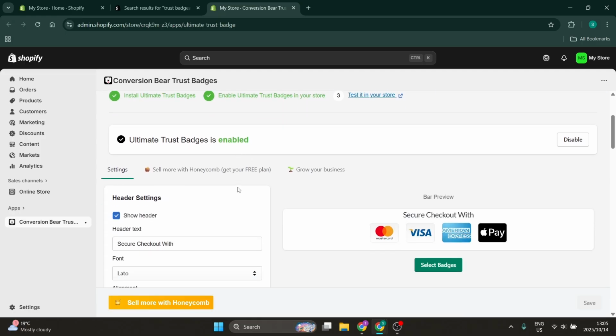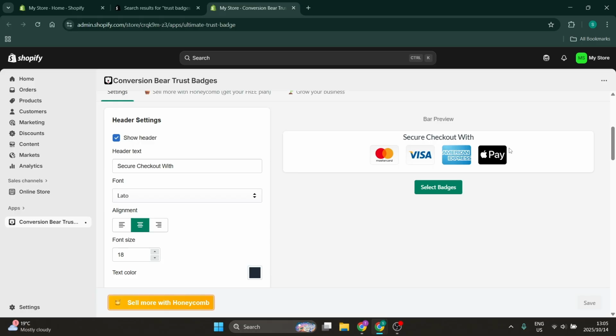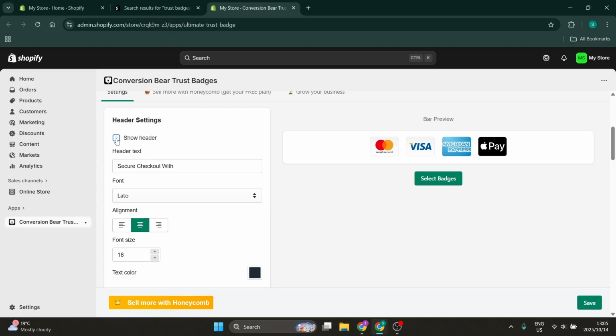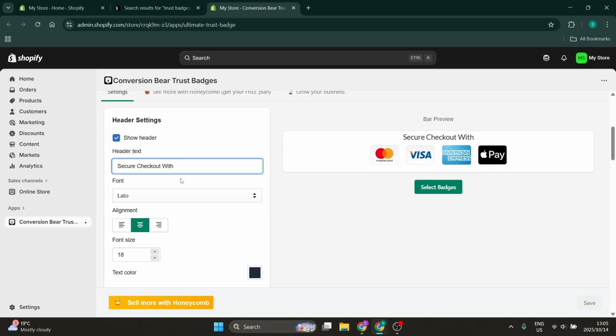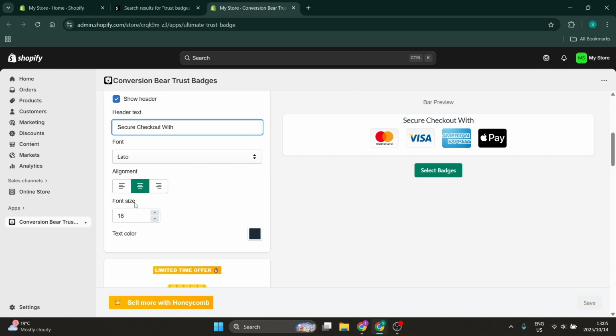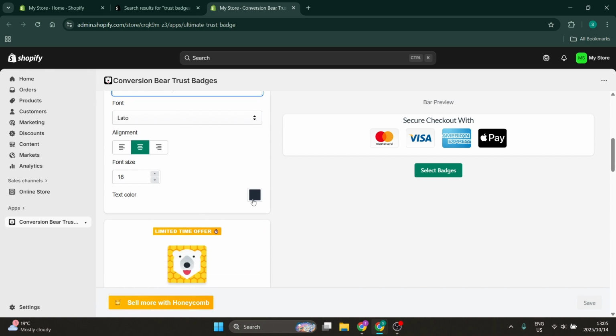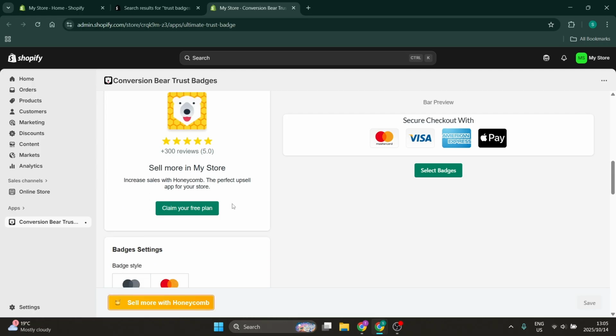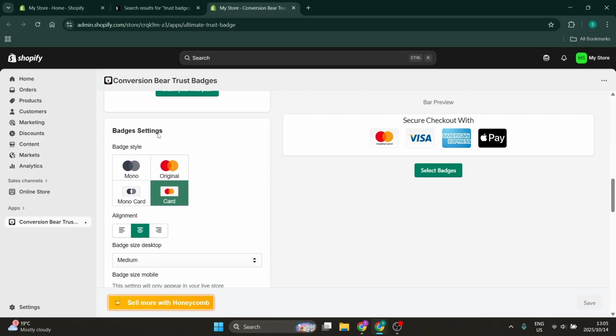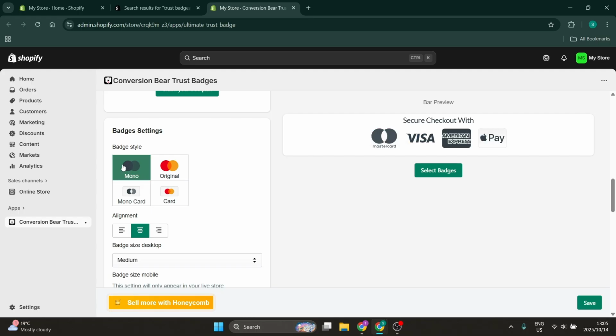What we can do is scroll down, and on the right-hand side, you'll see a preview of what your trust badge could look like. Of course, you can change everything that you want to change. So you can remove the header, you can add it in, you can change what it actually says, you can change the font, alignment, the font size, and also the text color. Let's just go past this over here. You can change the badge settings so it can look like this, like that, like this, like that. Whatever the case may be for your preference.